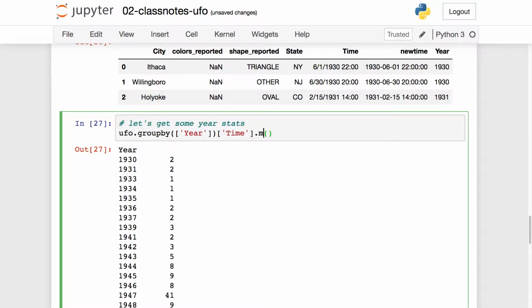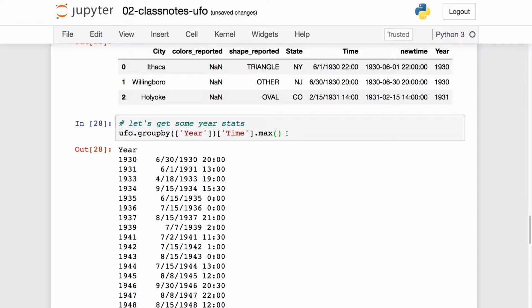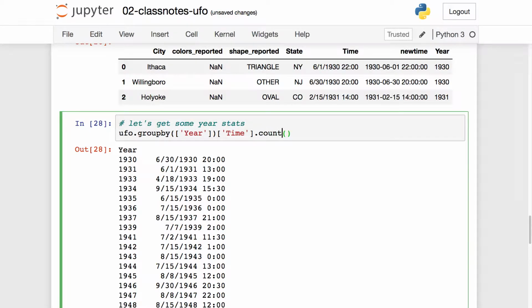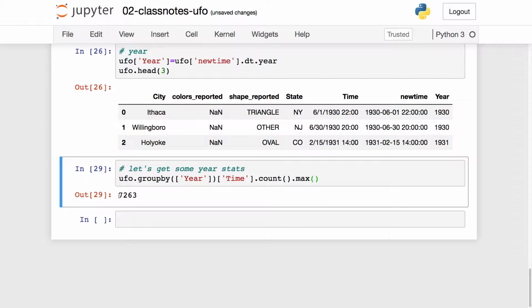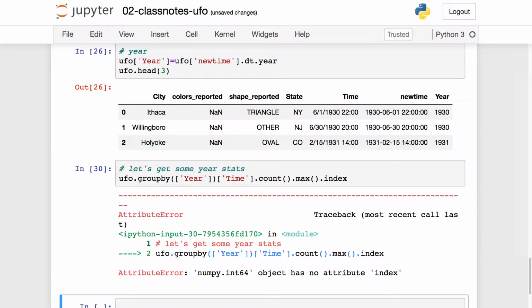Or maybe if I wanted to know what was the year with the most frequent sightings. Oh, that's actually not what I meant to do. I need to do count and then max. 7,000 some sightings, and I forget which year it was. If I call the index, I believe it will do that to me. It will not.